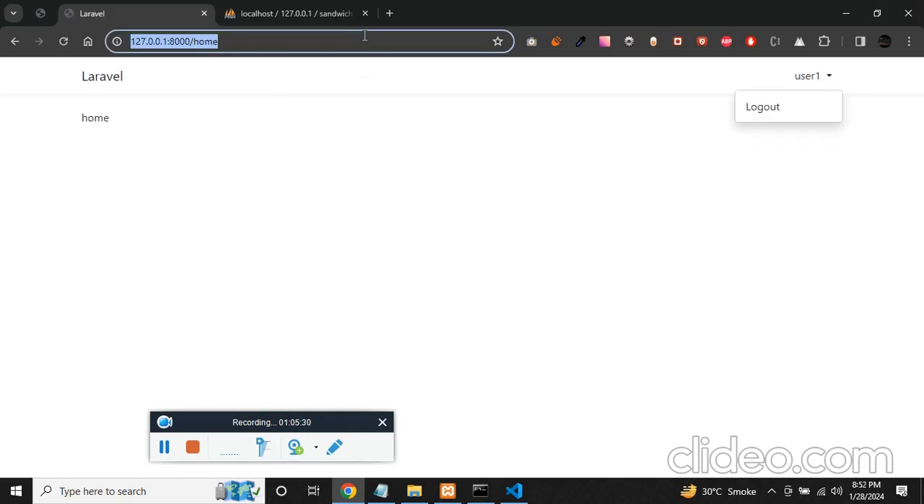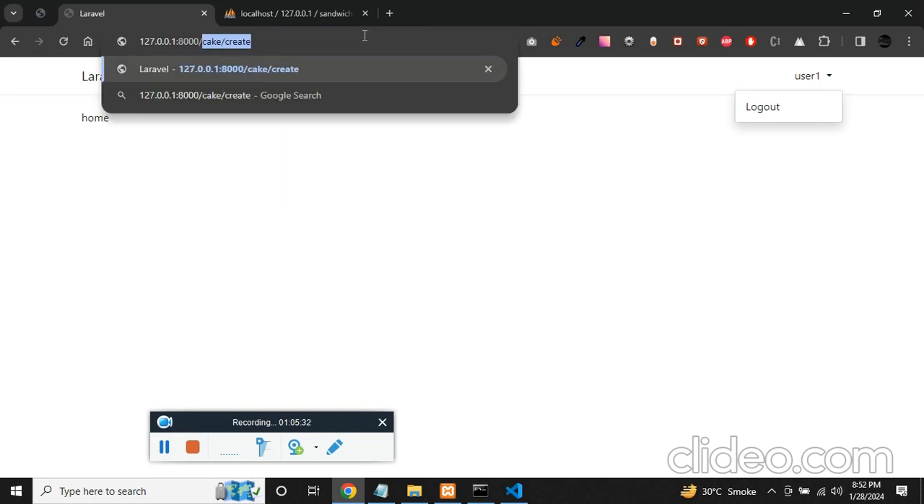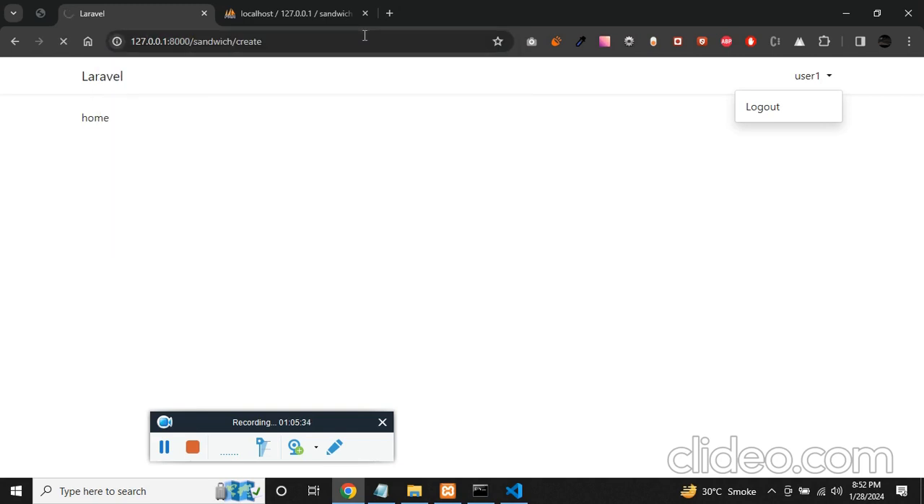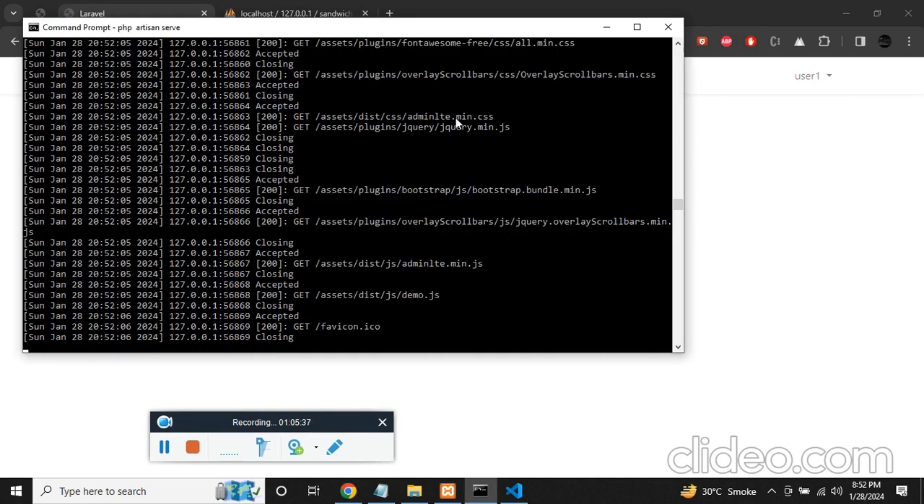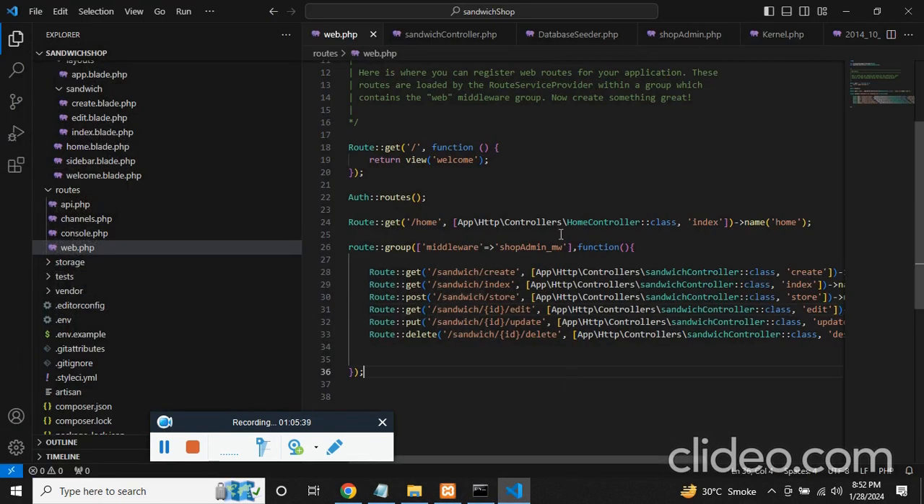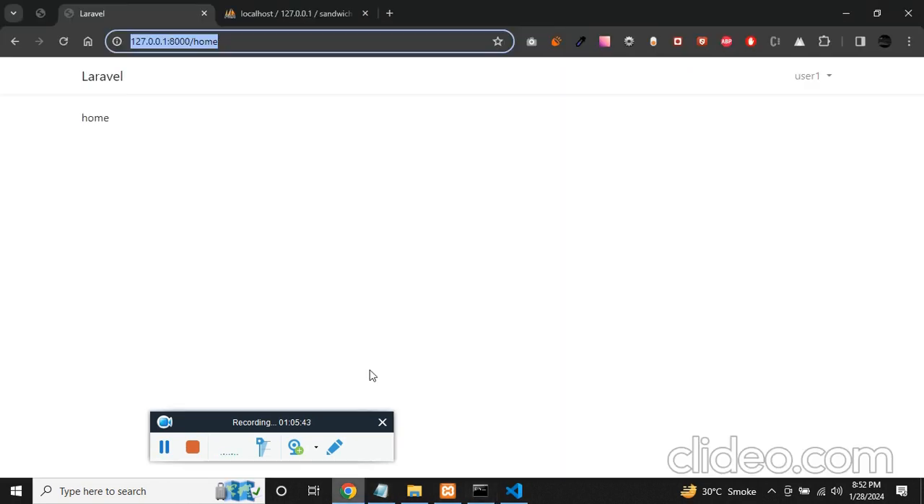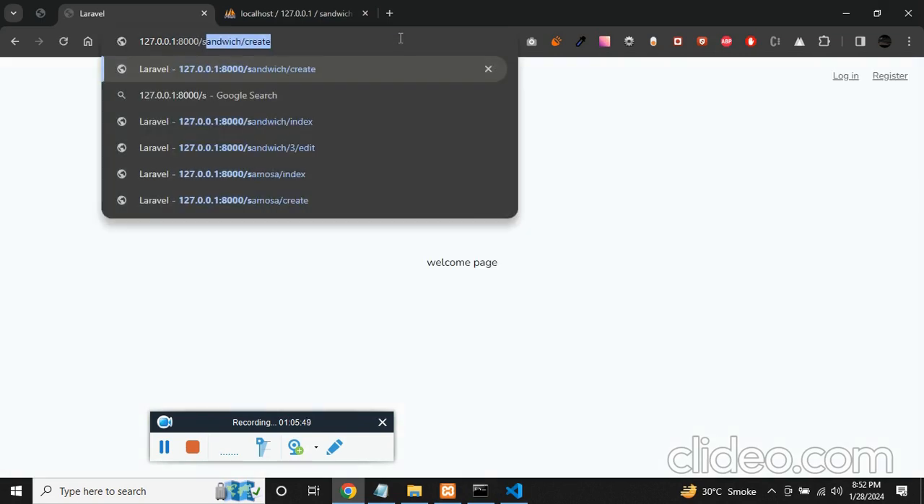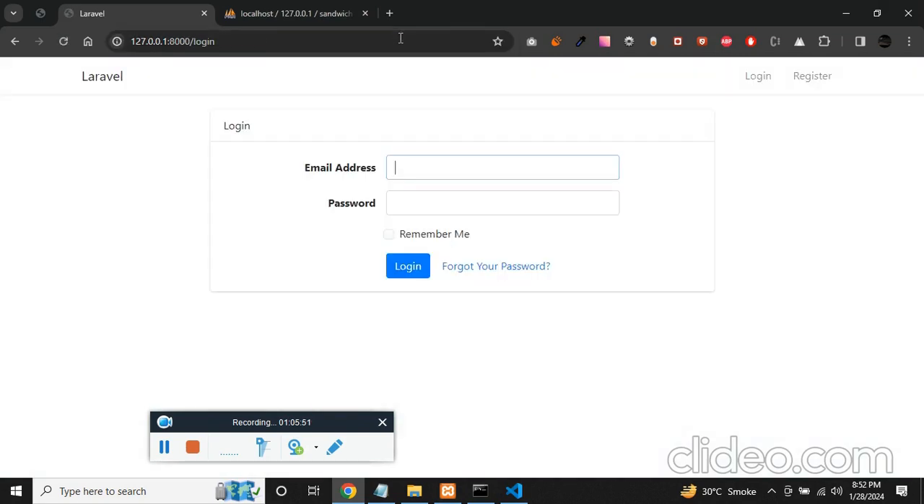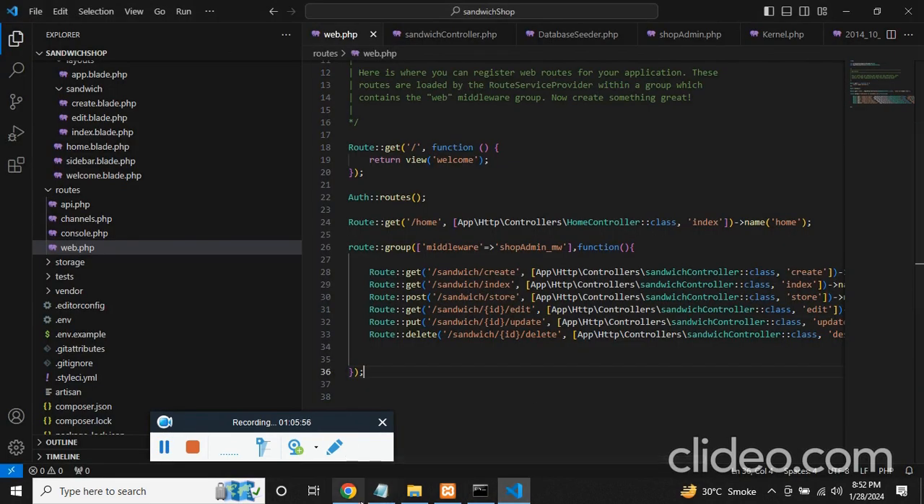It's sandwich/create, and you are redirected to home. You are redirected to home because you are logged in. So if I log out and check as a logged out user and try sandwich/create, you would be redirected to the login page. Cool. The middleware is also done.